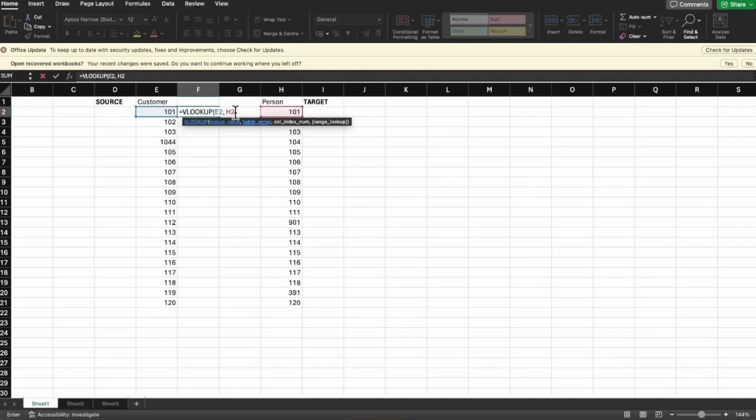H2 until H21, comma. Then once you start looking for, in this case, the 101, you're looking in the entire H row, pick which value. In this case, we have only one value. You might have ID, name, first name, last name. So 1, 2, 3, 4, like that you have. In this case, just 1. So this is 1. Okay.